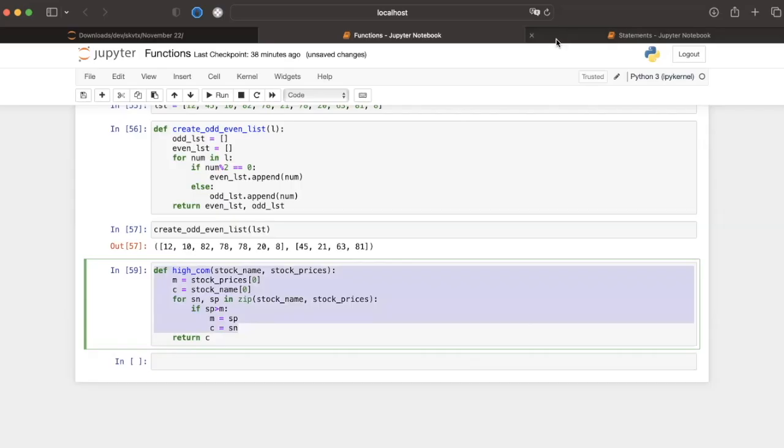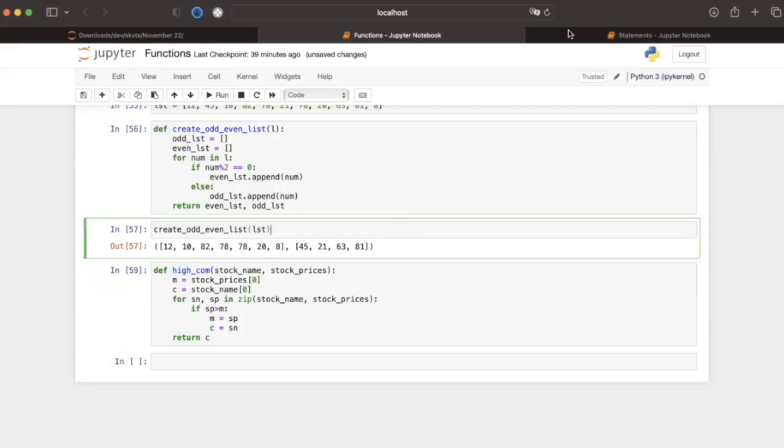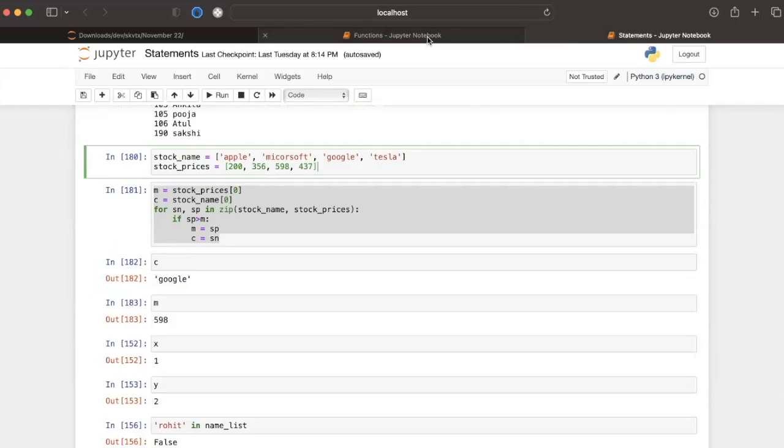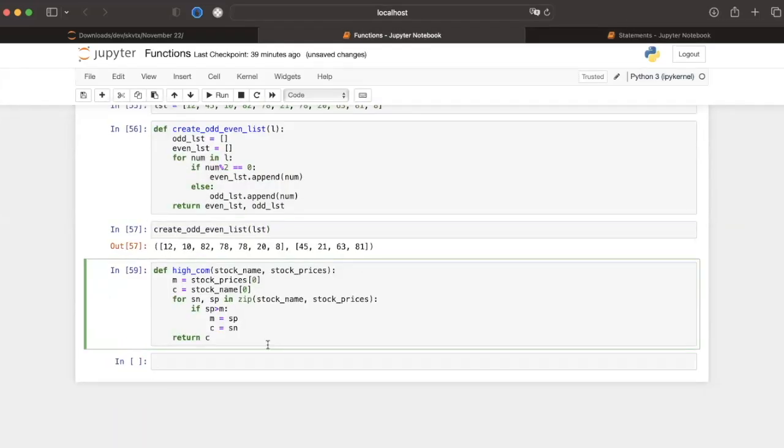If you pass something like this, you'll be able to see the answer from the function. So if you are doing the same thing again and again, you don't need to write the same code again and again. You can just pass the stock name and stock prices, and it will give you the company with the maximum stock price. So these are the basic things about functions. I hope you are able to understand this, right? If you want, you can also return m as well, like the maximum value.